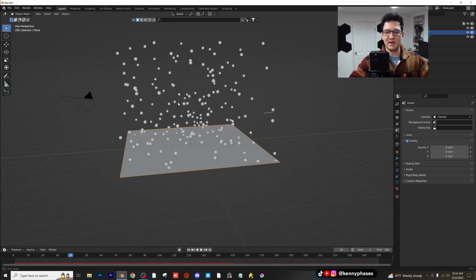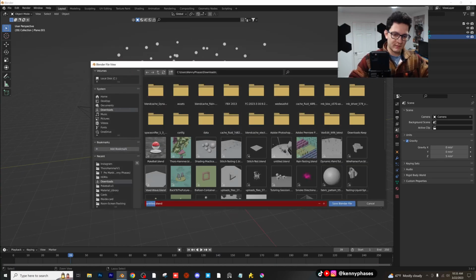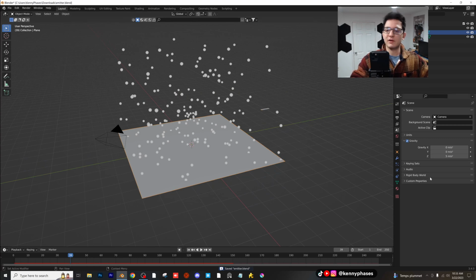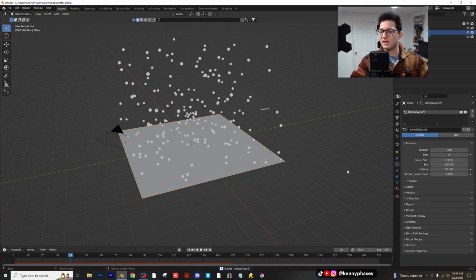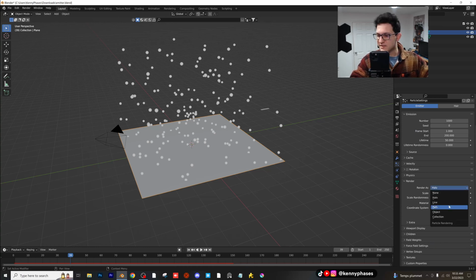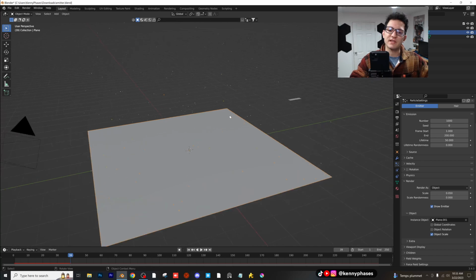Now, how do we actually make these particles follow the piece that we just made right here? Well, first, let me save this as emitter, just so that it is all saved in case Blender crashes. Go ahead and click on your emitter plane, go over to where it says render, and instead of halo, we're actually going to select object, and then we are going to use the eyedropper tool to select our plane.